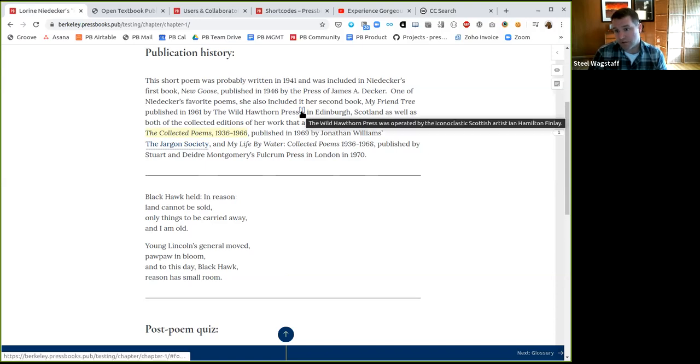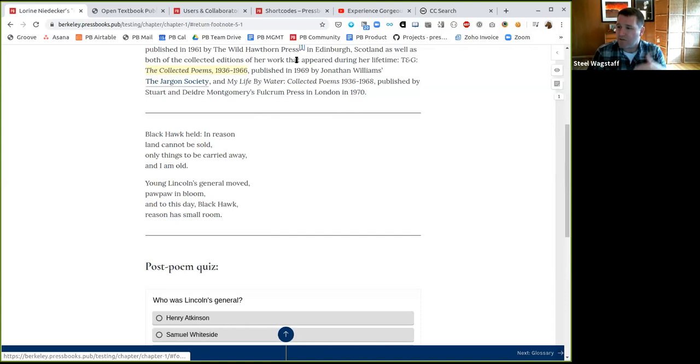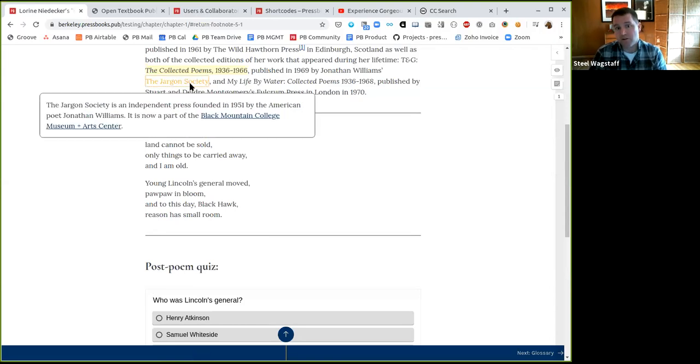We have a footnote, and if you hover over the footnote, there's a tooltip. Or if I click on the footnote, it takes me down to the footnote, and then I can jump back to the part of the book. So footnotes function kind of like you'd imagine. You'll also see there's a kind of dashed line. This would be a glossary term. And if I click on the glossary term, you'll see a definition would pop up and help me understand more about the jargon society in this case.